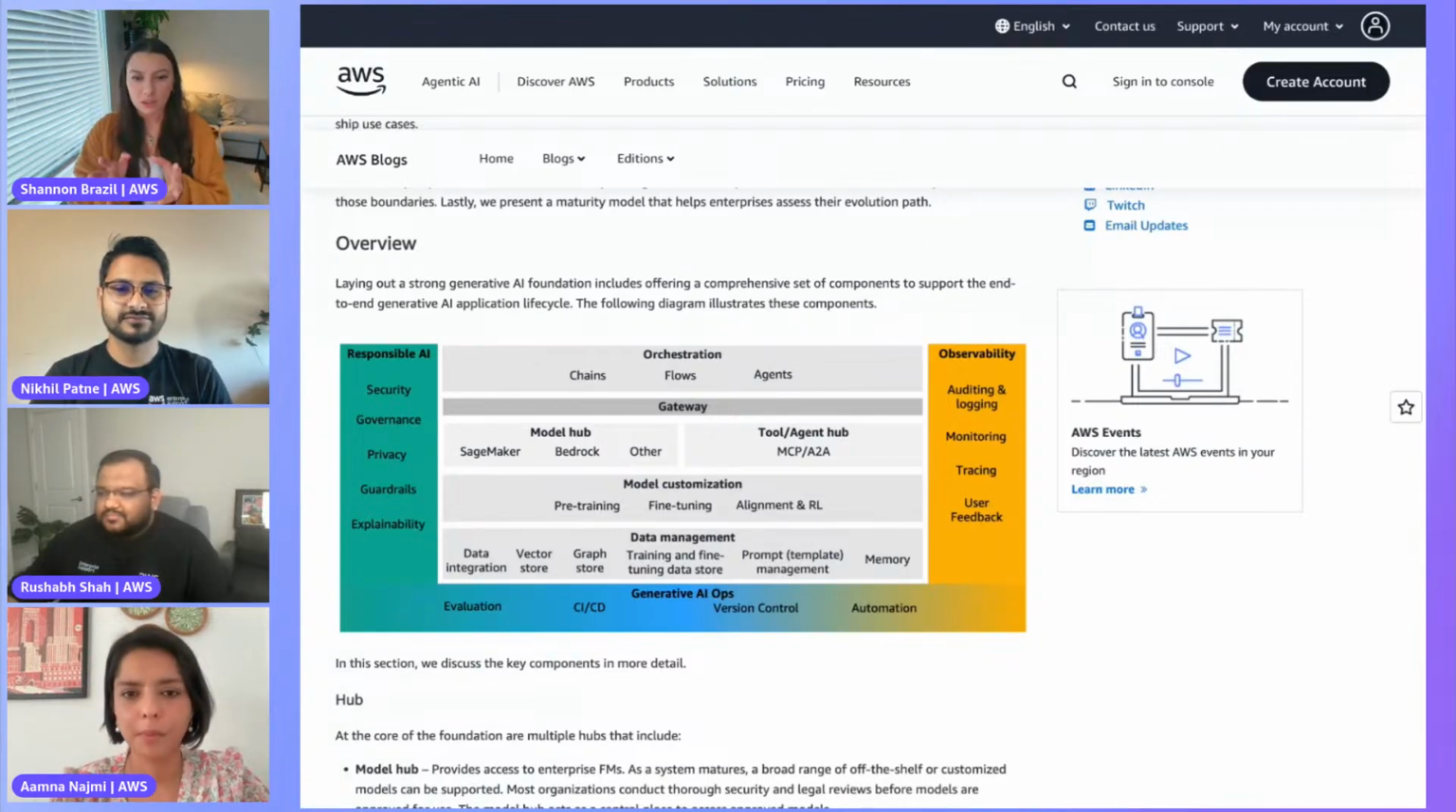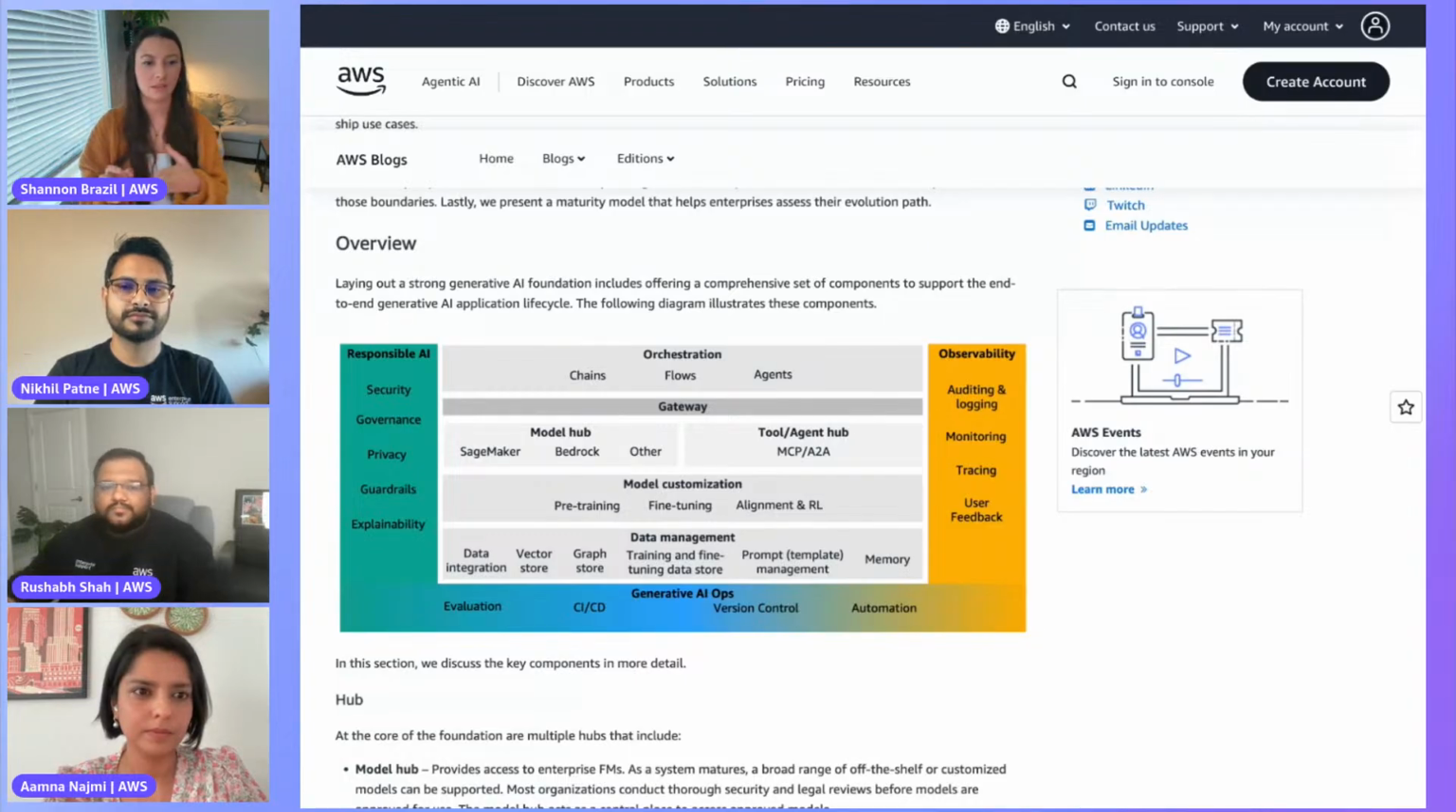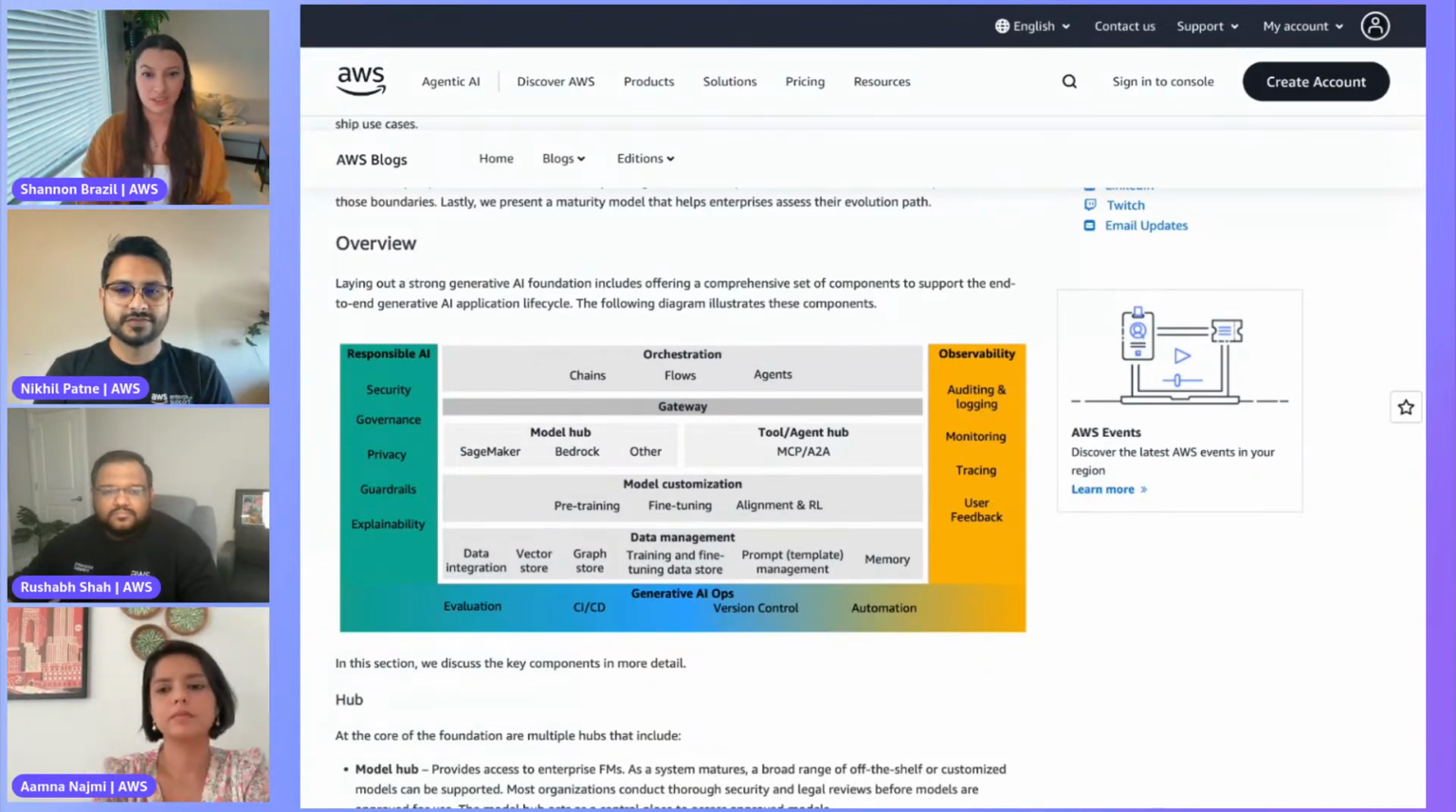Now that we've talked about the overall structure, I kind of want to talk a little bit more about the responsibility part and maybe the guardrails. How would those help secure and especially our filtered outputs? And I'll throw it over to Nikhil. You can talk to us a little bit about that security.